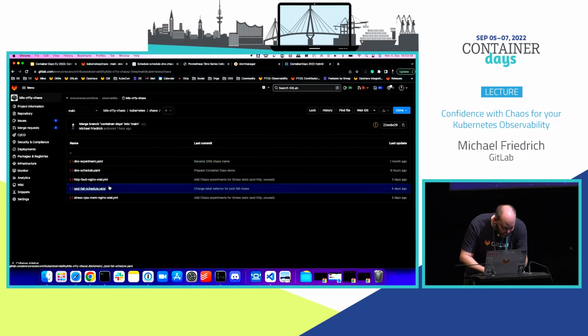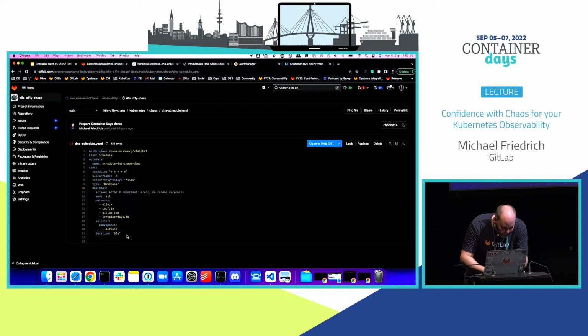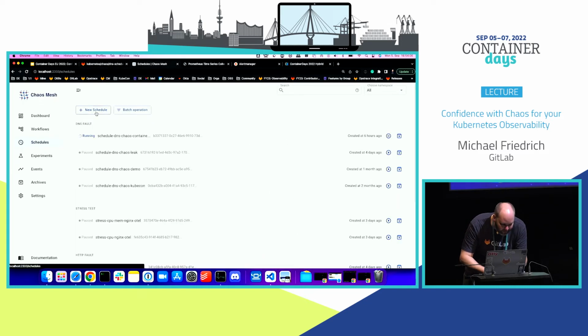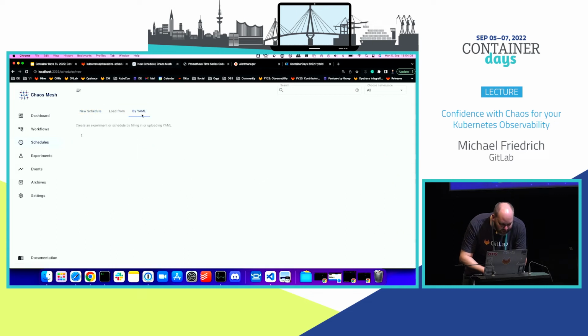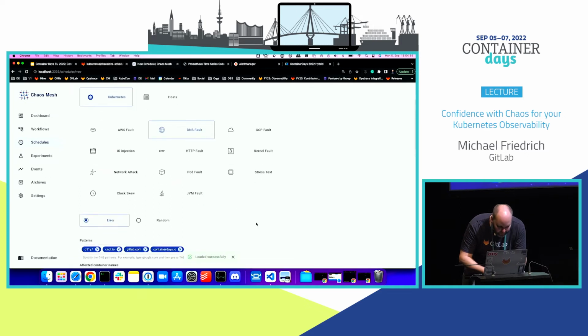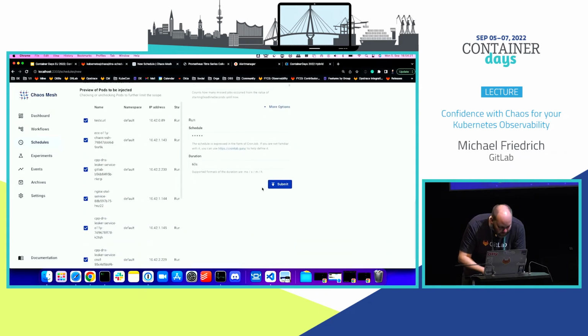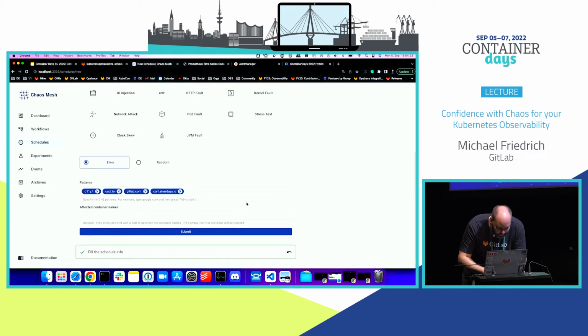Let's create one from scratch. This should be the DNS schedule for ContainerDays. So you can also write it the same way as I did now and just create a new schedule. And you can just upload a YAML definition, for example. Submit it. Everything gets pre-filled by default. And just call it CD now. And force it to run.